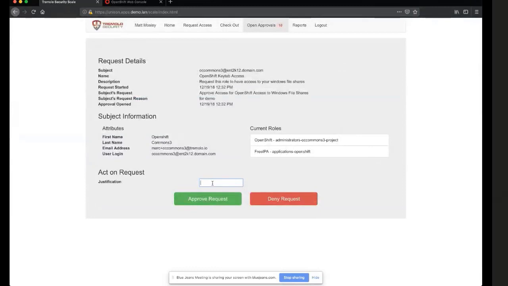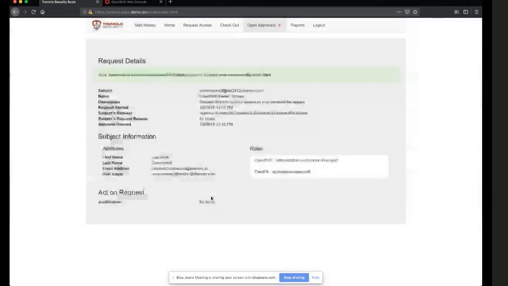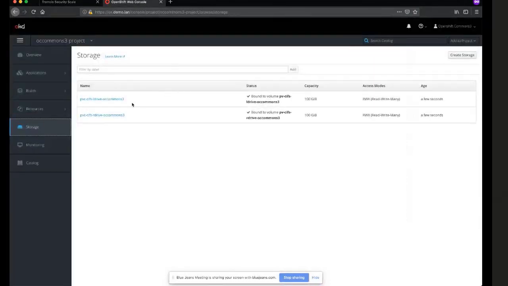So I'm going to approve the access. So for demo, that confirms. And my test rig is not the fastest machine in the world, so it's submitting now. All right, so I'm going to come back here to my console, and you'll see storage. I've got these two new persistent volume claims.